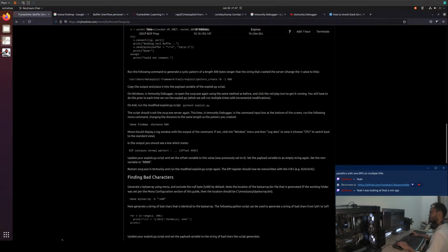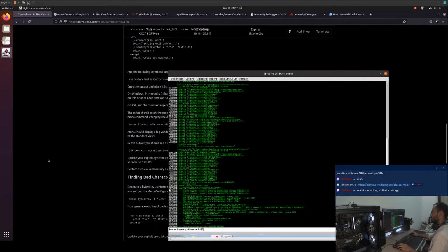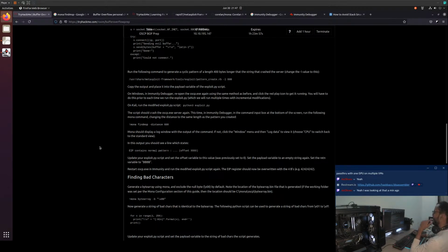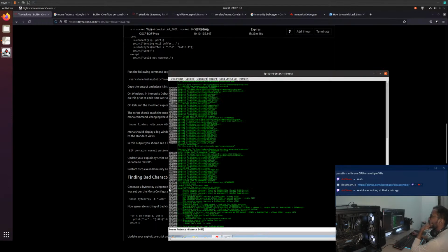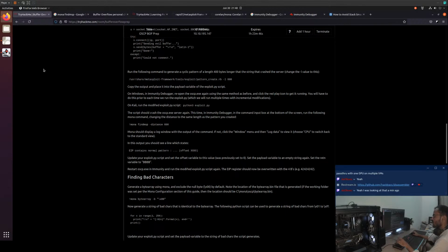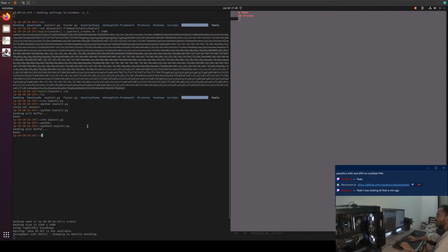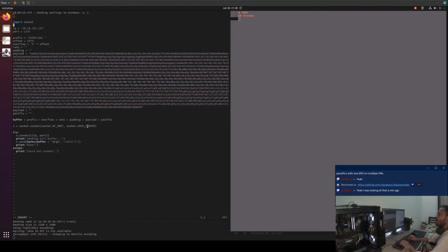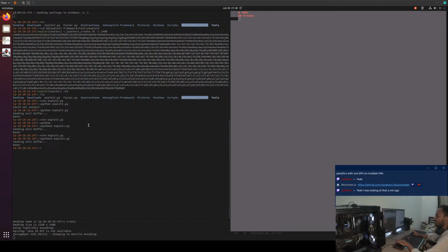Okay, we did send. Set the payload variable to empty and set the return variable. Okay, so the return variable should be the return address, as far as I can make out. 1, 2, 3, 4. Okay.